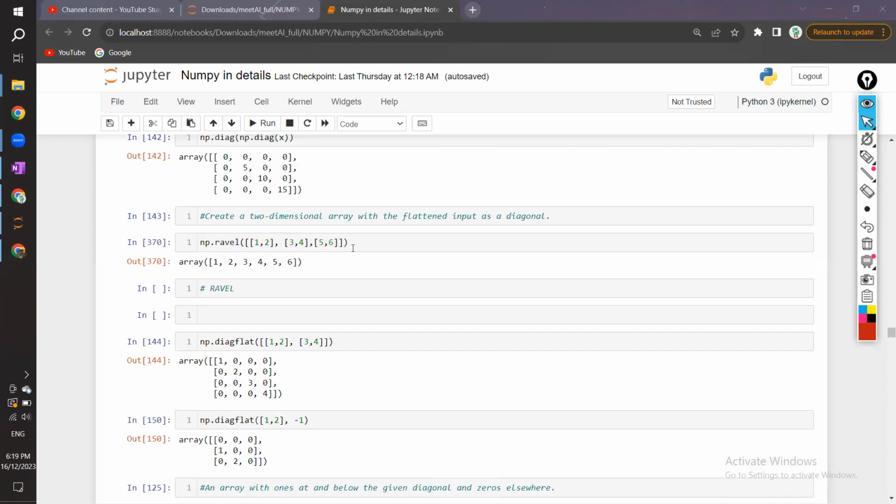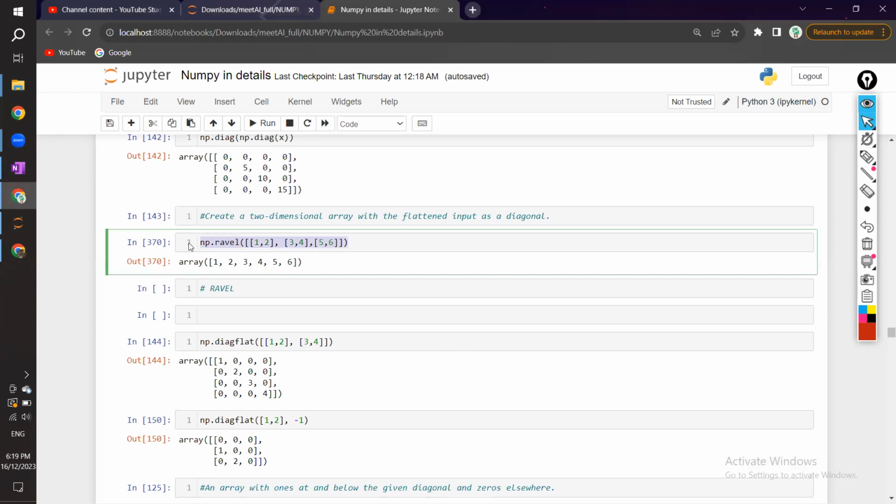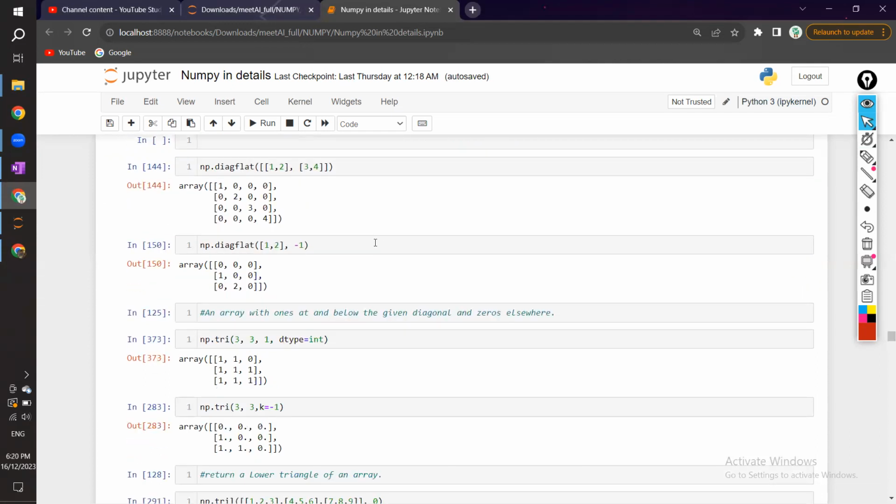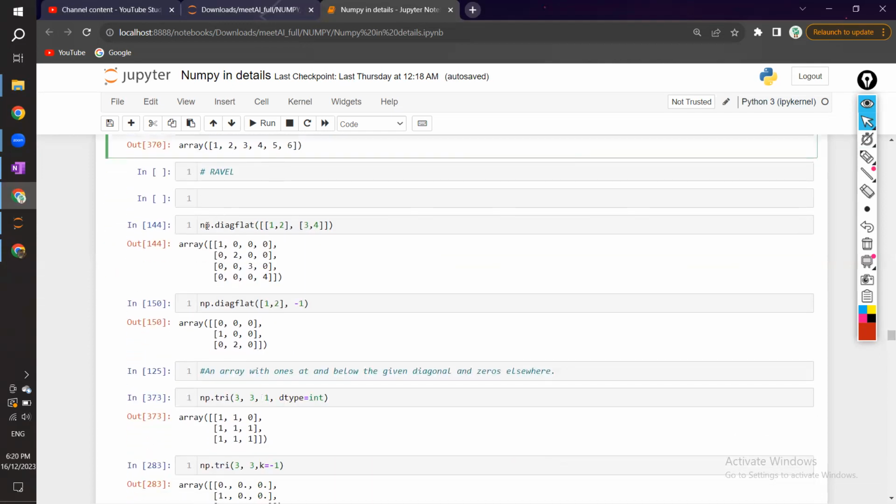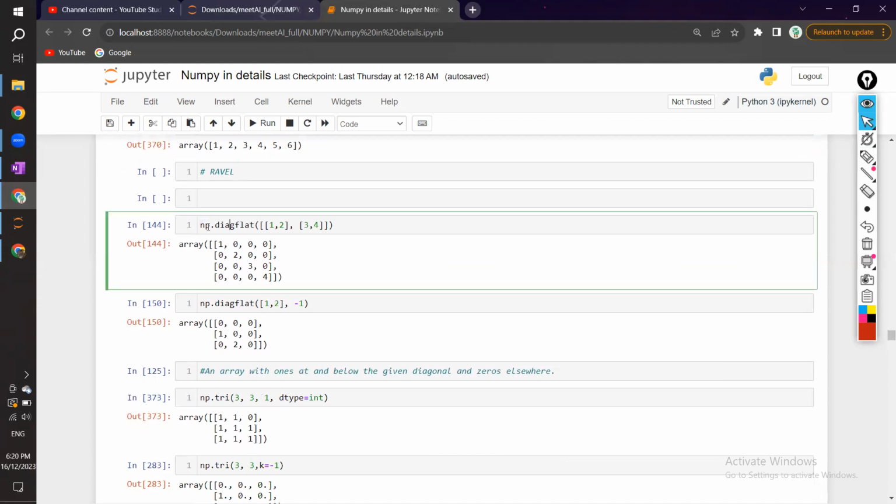The last thing we discussed in the last session is np.ravel, right? So what does ravel do, guys? Ravel will extract all the given elements into one single list. A list of lists will be extracted into one single list. That's what the np.ravel function does. Coming to the next function, I hope you remember what np is. np is just the alias of numpy.